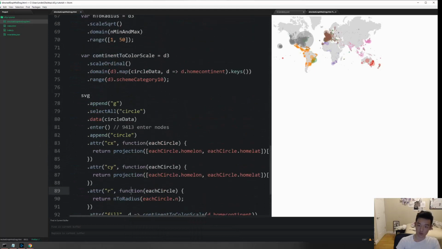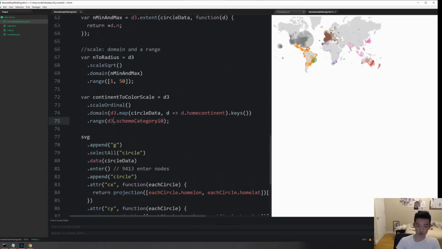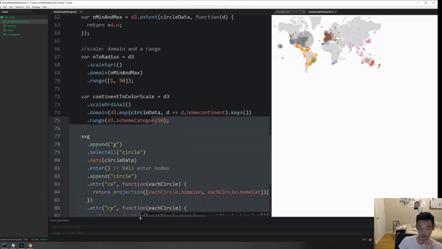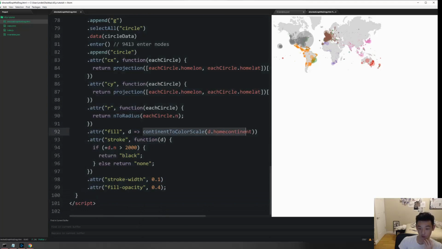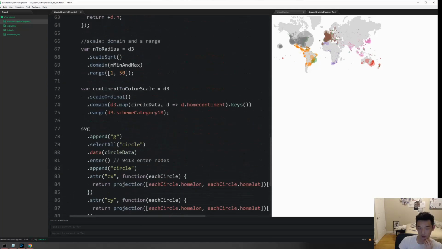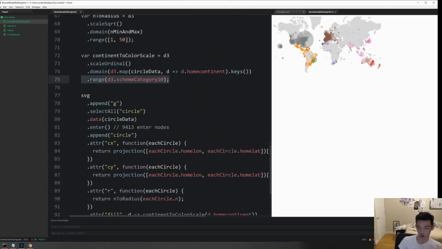Okay, and as we can see, we have different colors. Now, of course, we're gonna mess around. So this right here is basically making a new array where all of them are just home continents, right? Because we're returning only home continents, and we're taking the key, so we're only taking the possible home continents out there. So it's going to be like 8 of them, and we're going to map that to 10 colors. Then in here we can just apply that scale to a home continent to evaluate a new output, the range, which is going to be one of the colors.